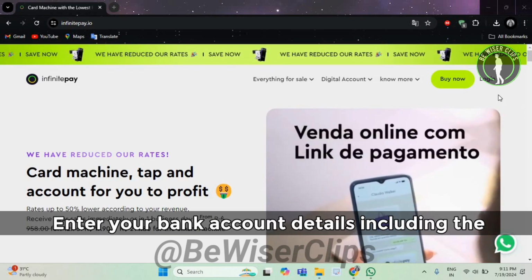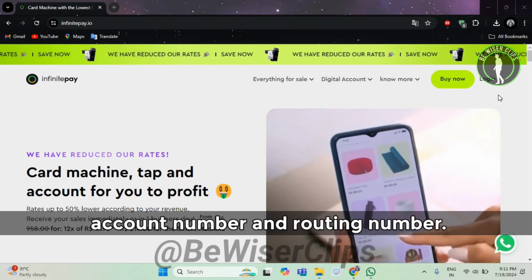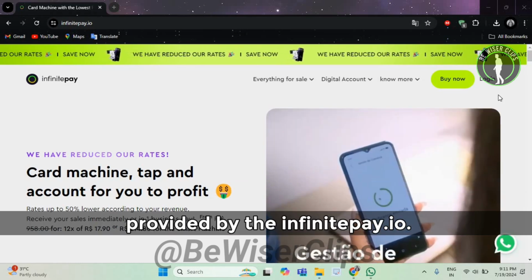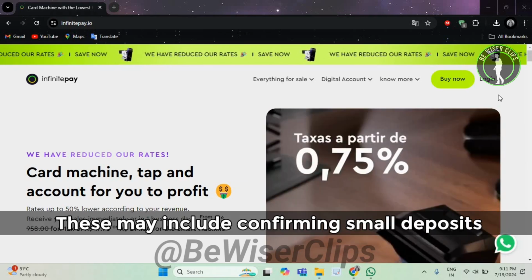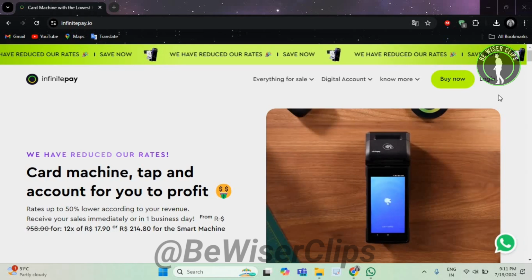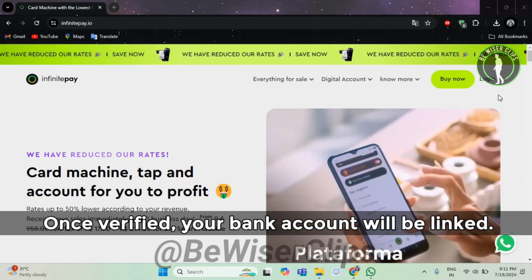Enter your bank account details, including the account number and routing number. After that, follow the verification steps provided by InfinitePay.io. These may include confirming small deposits made to your bank account. Once verified, your bank account will be linked.